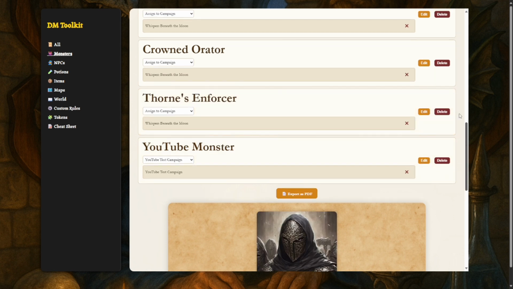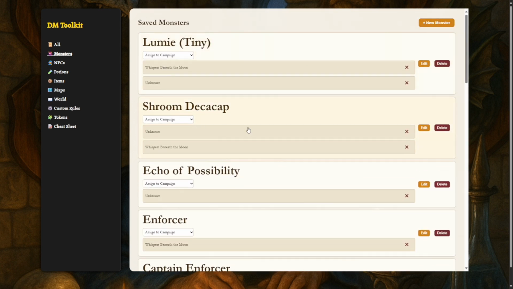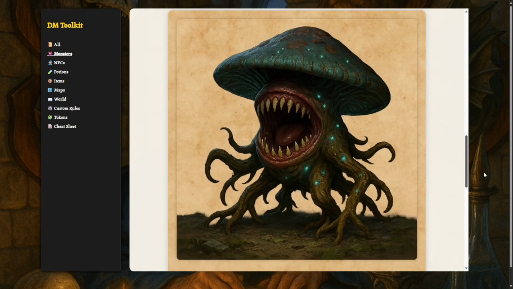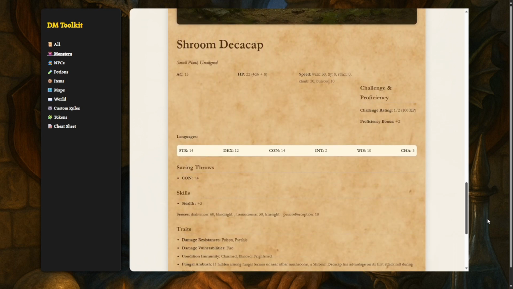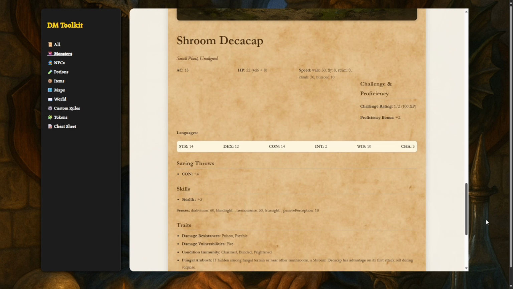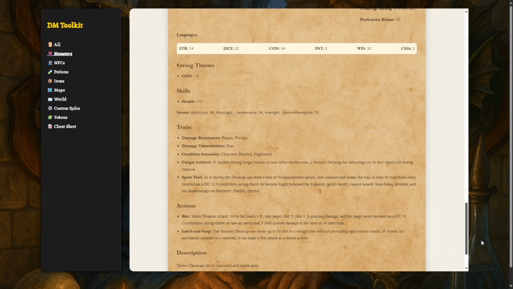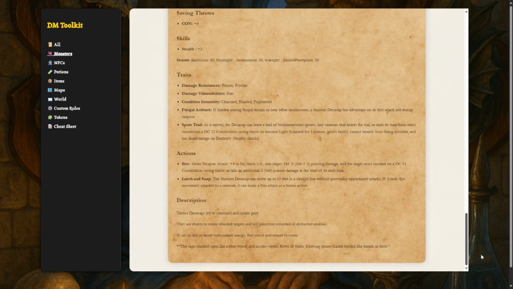Just some more, one of my better ones I've done so far, I think was this one, the Shroom Decacap. This is a monster I'm using in the campaign. It's a pretty funny image, but it's got all the things that a monster entry from the actual Dungeons & Dragons handbook would have. And we can see here we have traits and actions and descriptions.